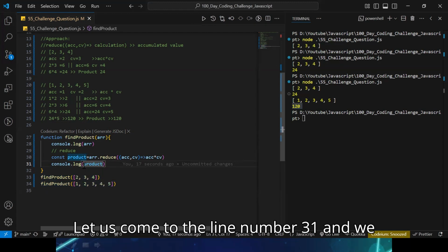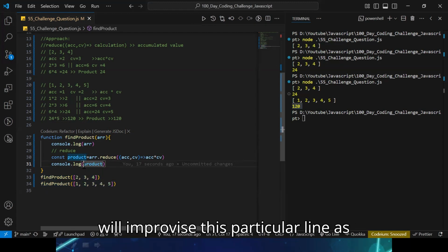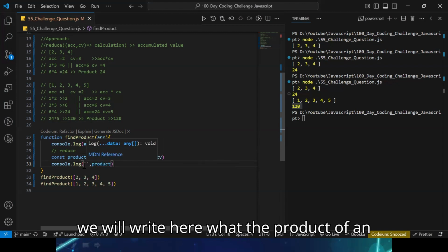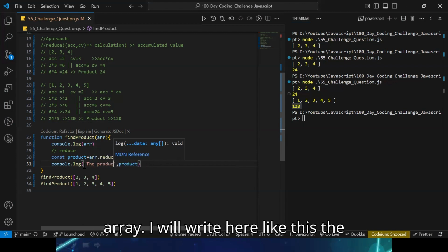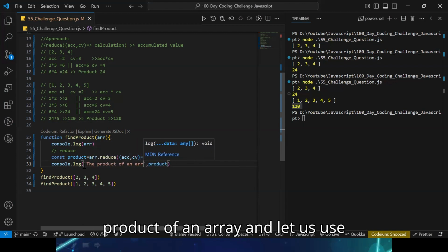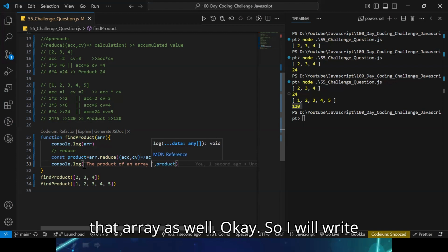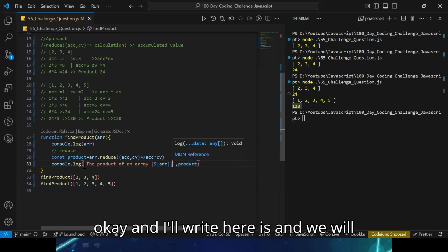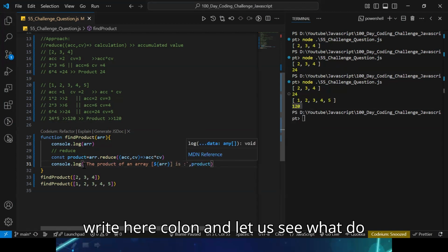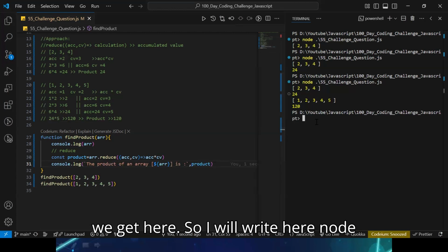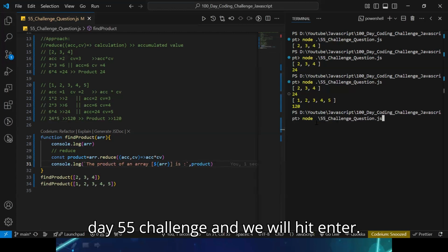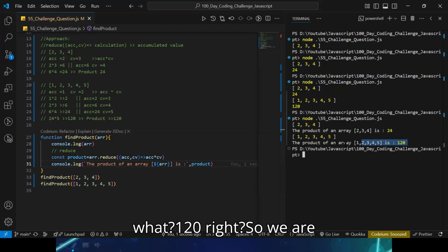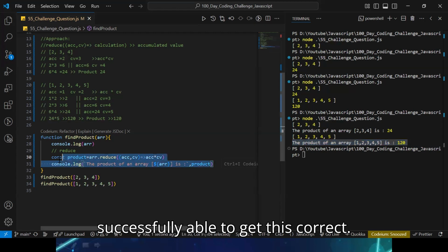Let us come to line number 31 and improvise this particular line as well. We will use our template literals, put a comma, and write the product of an array. Let us use that array as well. So I will write arr, and then is, and a colon. Let us see what we get. I will write node day55challenge and hit enter. What do I get? The product of an array is 120. So we are successfully able to get this correct.